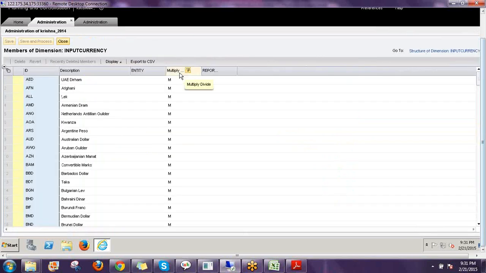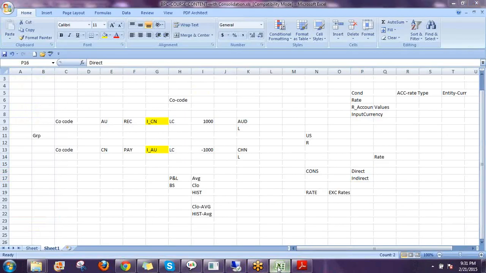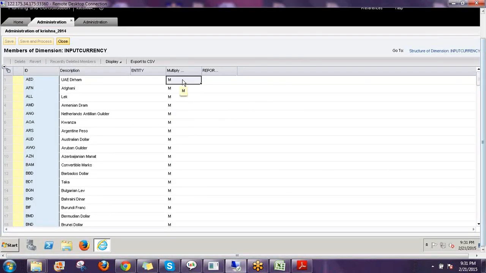There is something called multiply and divide. In SAP, we call it direct quote and indirect quote, which is accepted globally. But in BPC, we call it multiplication or division. Multiplication is one unit of foreign currency, what is the local currency, and if it is a divide, one unit of foreign currency is equal to how many units of local currency. When we see the demo, you will understand how it will work.